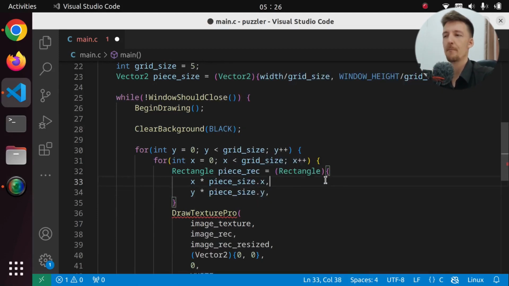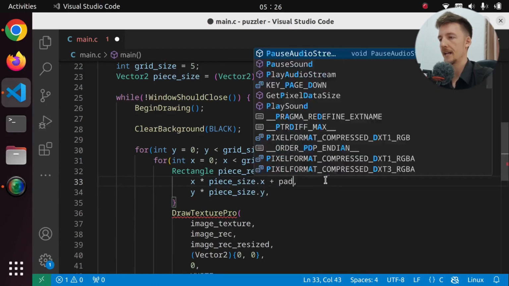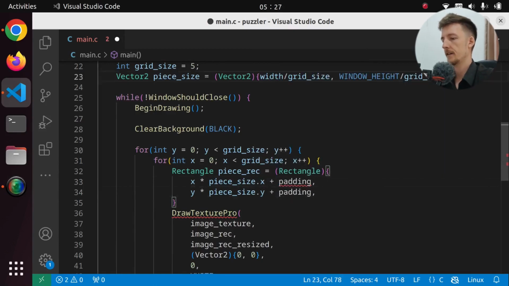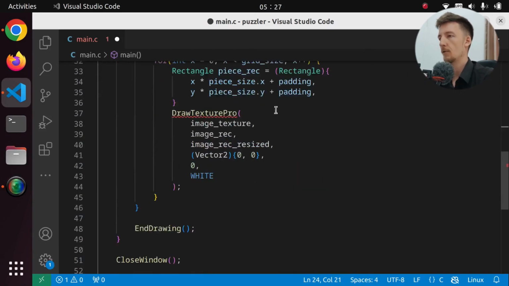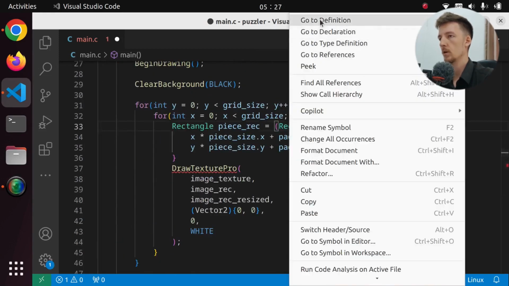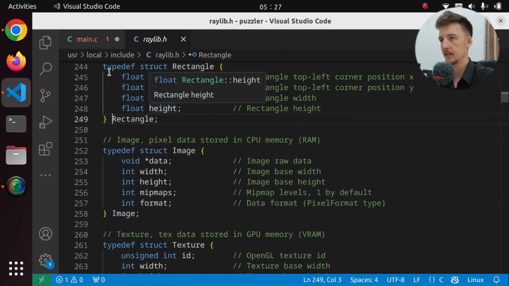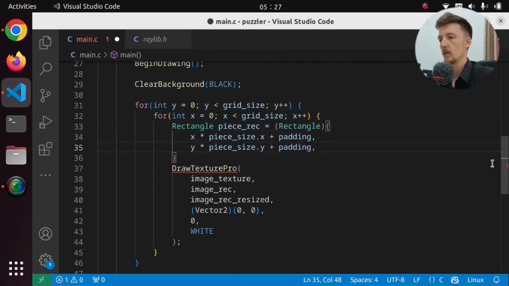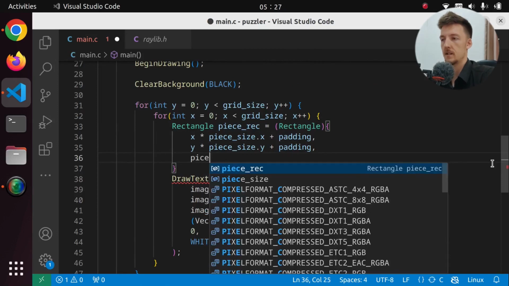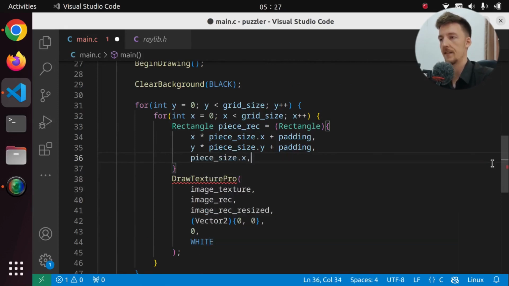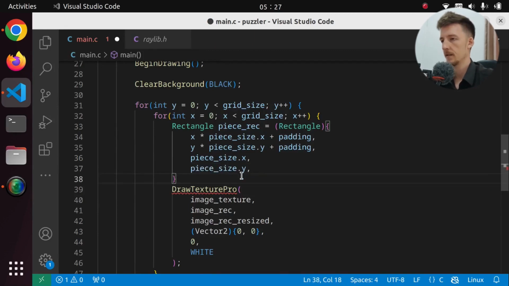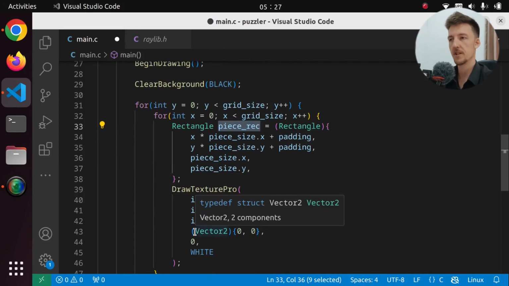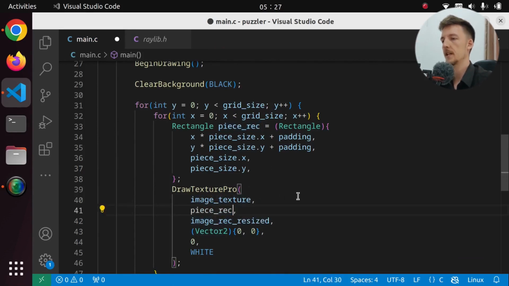Now I want to have some sort of padding, I guess. So let's add a padding, which we can define here. Padding is, let's say, 5 pixels. And a rectangle will have also the width and the height. So what are those? Well, the width is just the piece size dot x and the height is piece size dot y. Okay, so this is the rectangle that we want to have as the source from the original image. So let's put it here.